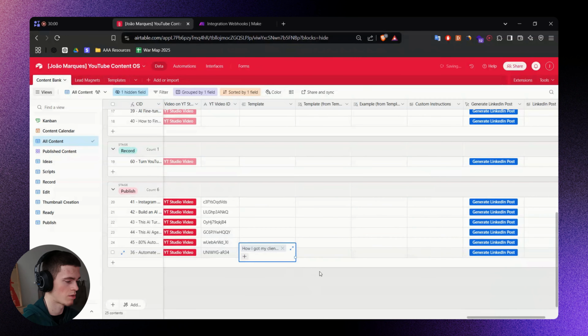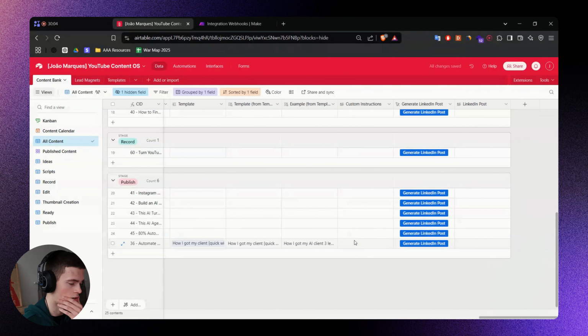So I'm just going to select one of these templates, and the instructions I'm going to give it are... So I'm just saying this is a project that I did for a client, but I forgot to mention it on the video. So I'm just giving it a little bit of context, because again, this template is about like how I got my client a quick win, etc., etc. So I'm just giving it a little bit of context here. Let's see how Claude generates the LinkedIn post.